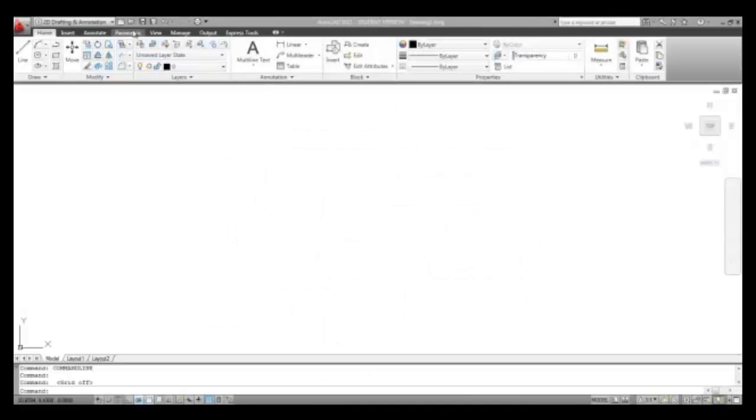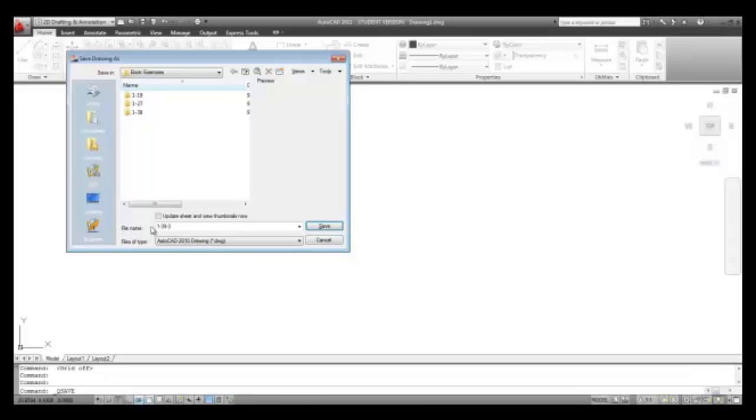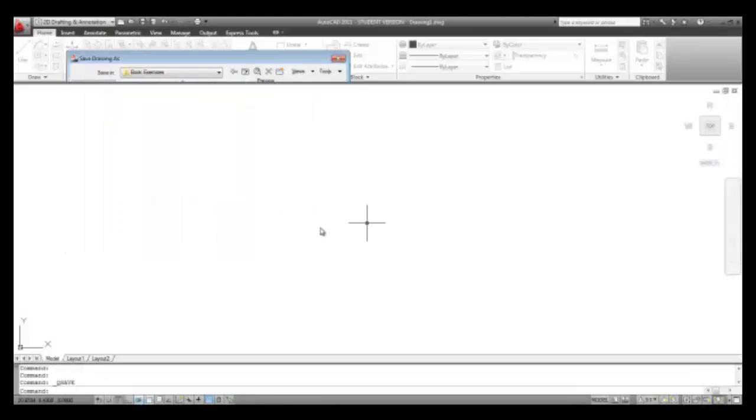The first thing you should do is save your file. You've created a new one, and now go ahead and pick Save. Navigate to the folder that you'd like to use to save your file and give it a name that represents your assignment name. For this video, it's 1-39, which is the page that it's on, and then -3, which is going to be the assignment number. Your file name may be different based on the in-class assignment number. I'll go ahead and pick Save.